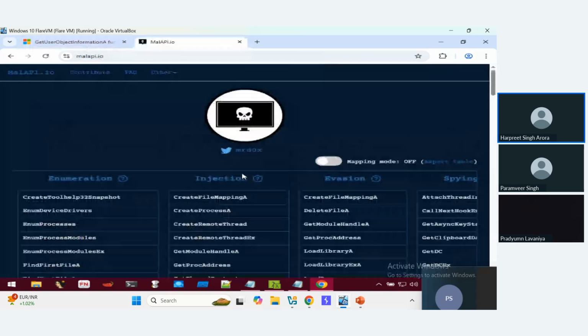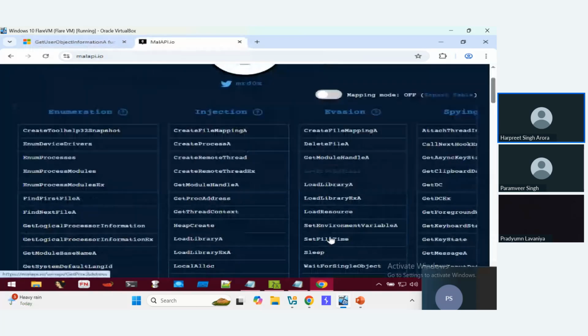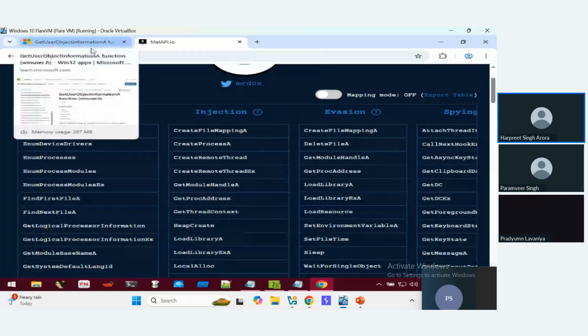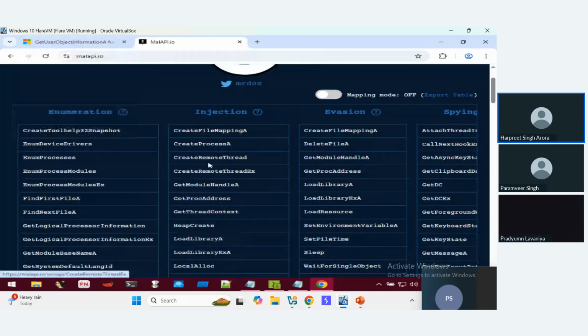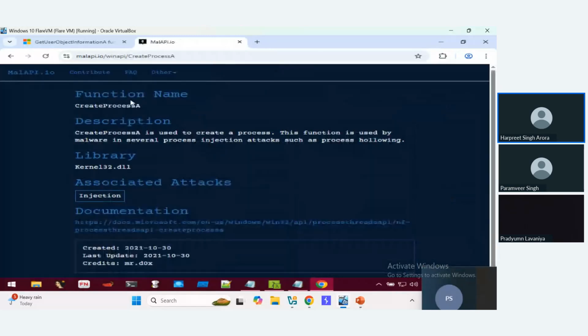Not purely AI, but yes, it will redirect you to the same page. If you are talking about enumeration, injection, or evasion techniques, say it was get user object, right? But if it was get module or get process address, get thread context, any other string, you could easily check it from here. Create process, what will it do? It will inject, because it is creating a process, it will do an injection attack.